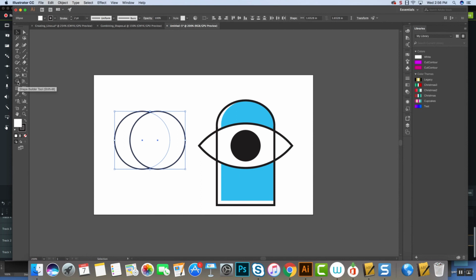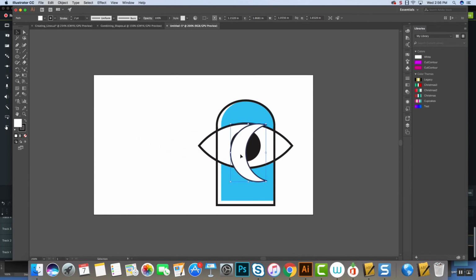But I'm going to choose my shape builder tool again. Again, I'm going to hold down the Alt key on my keyboard till I see that minus sign next to my cursor. Click there and click there. And what I'm left with is this nice moon shape. And what I need to do with that then is first move it over into position. So I'll move it over on top of my eye.